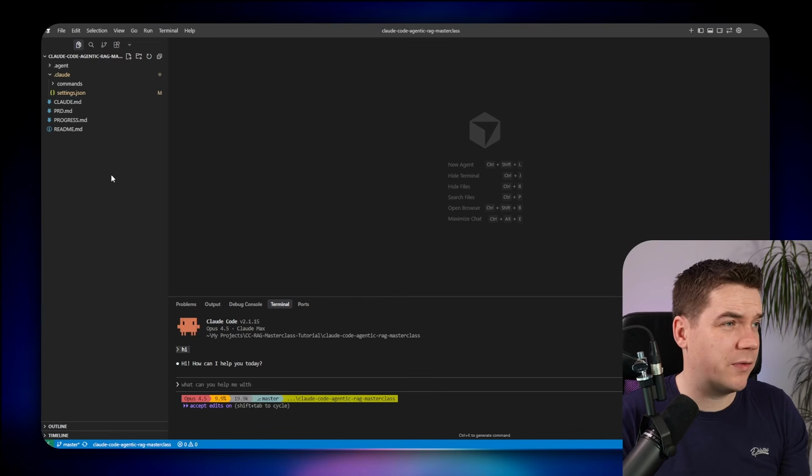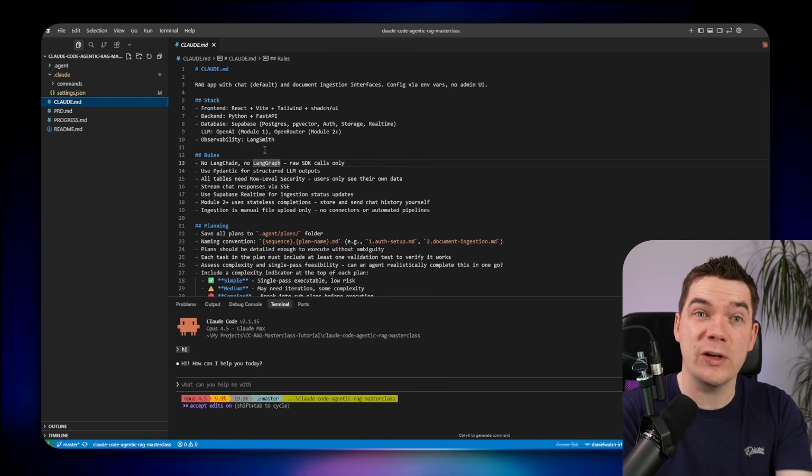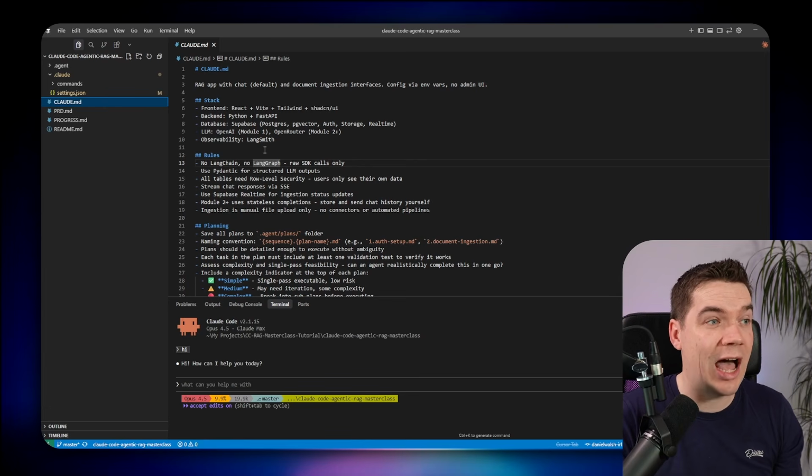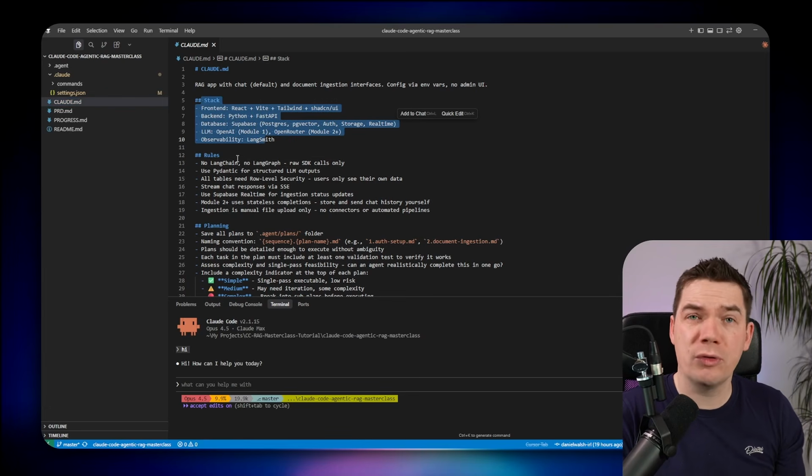So let's work through some of the files in our repo. The first one is our global rules, our claude.md file. And we've kept this pretty lean because obviously this will be loaded on every single thread, every single conversation we have with Claude Code. Essentially, we're just describing the tech stack, some of the rules of engagement.